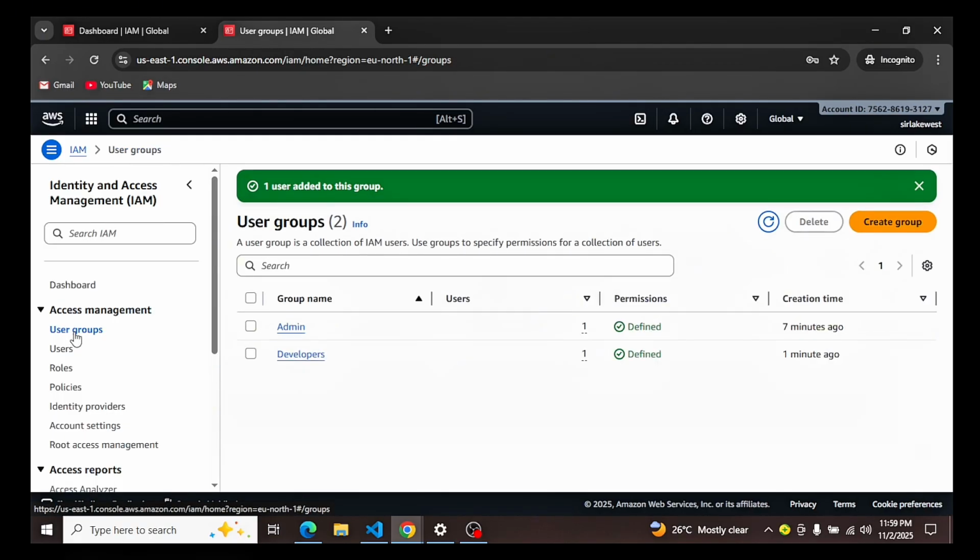If I click on this, you see now developer now has one. You see, admin has one. So each of them has different things they can have access to. Admin can have access to all the resources. Developer has some things that they can have access to. There are things they can work on, and things they cannot have access to.